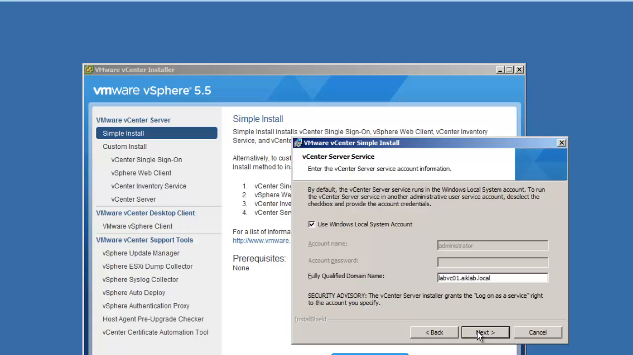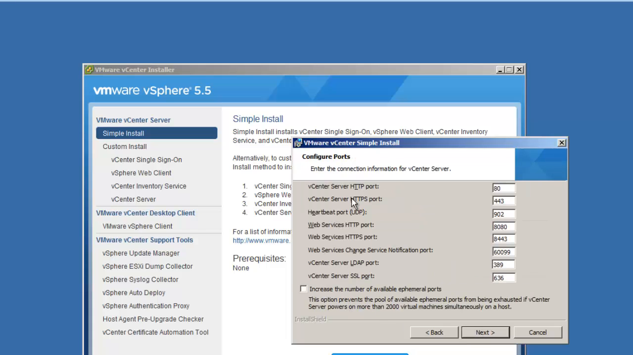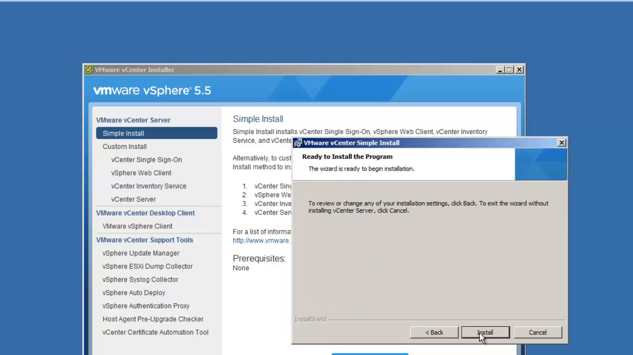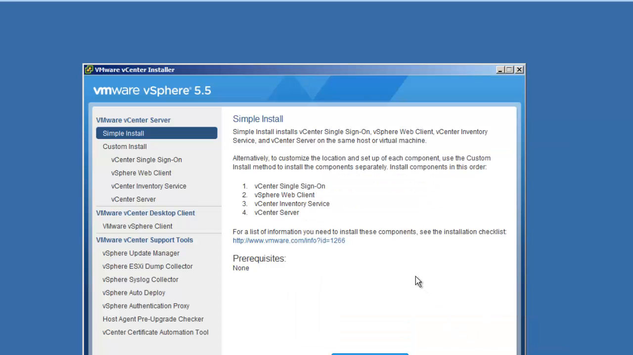So I will be using the same thing. Click next. Again, what I'm saying is not to change the default ports. Let it be like this, and click next. So this is what we will choose. Yes, the small, we will be having not more than 100 hosts and not more than 1,000 virtual machines. Right? We will click next and install.